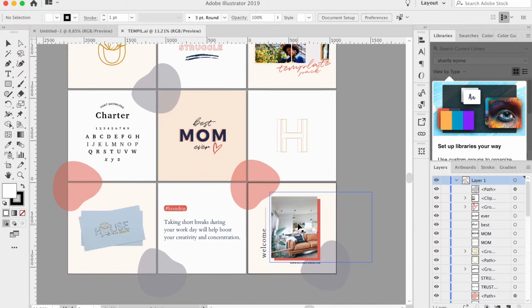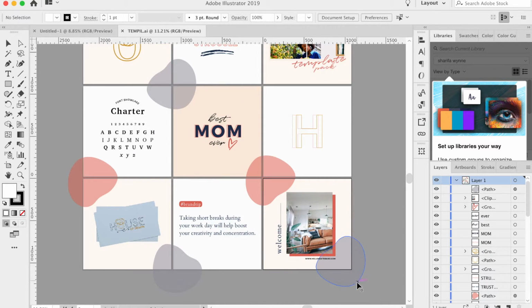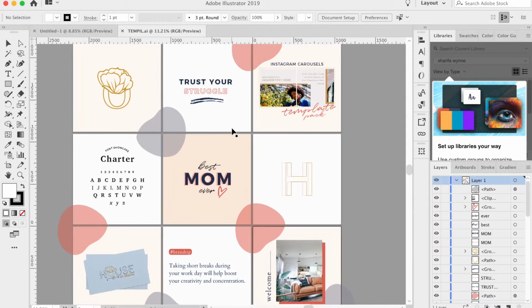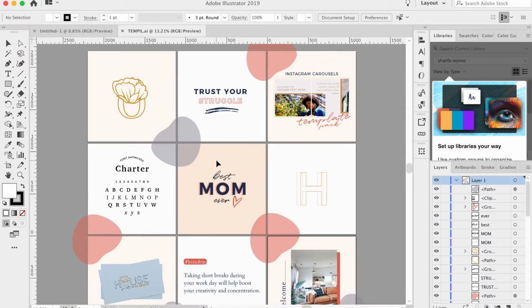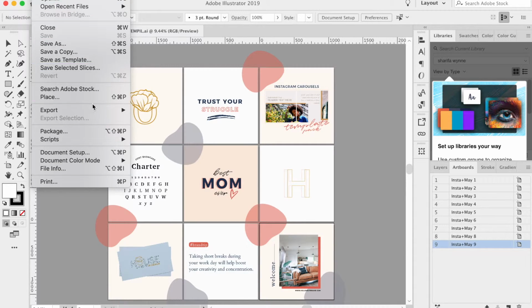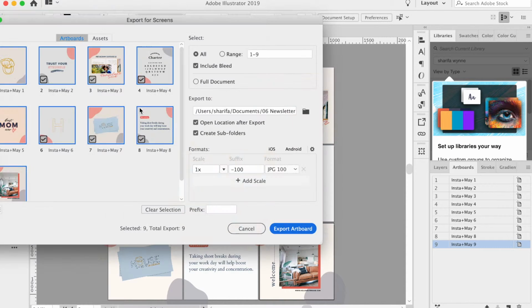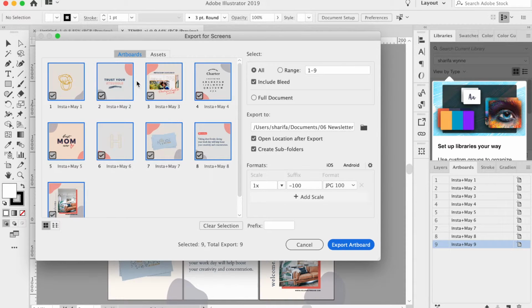This is how Hello Next Brand's content for the first 2 weeks of May looks like. Once you have completed all of your designs, if you're using Illustrator, you will then go and export them. So you'll go to File, Export, Save for Screens. This way you can export all the artboards at the same time instead of individually exporting them.